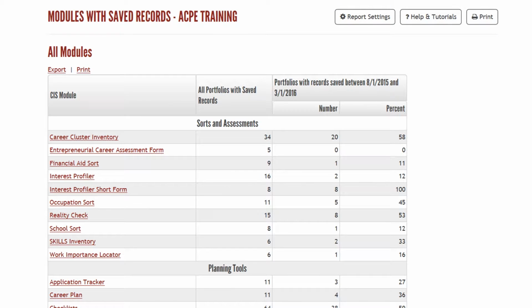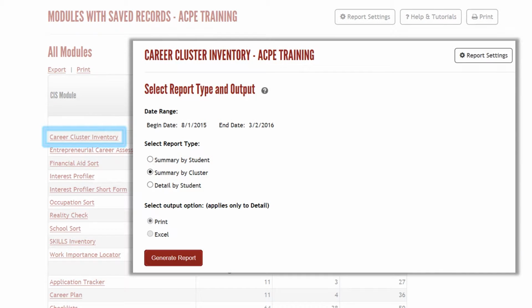Click on any of the modules to view its report. For Career Cluster Inventory, you have to select the report type and output. So I'm going to pick Summary by Cluster, and then the output is defaulted to Print. And remember, you can change the date range in Report Settings. Then click Generate Report.